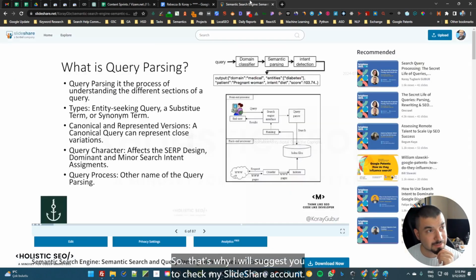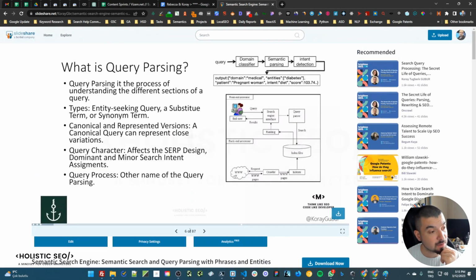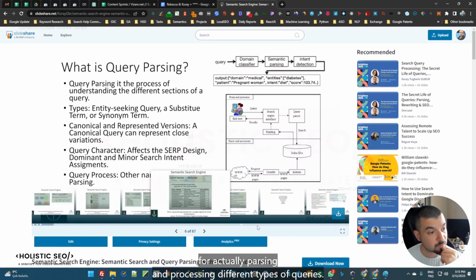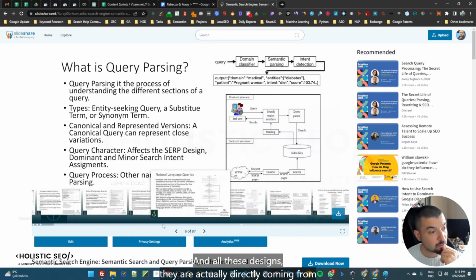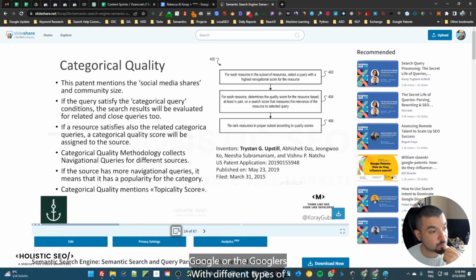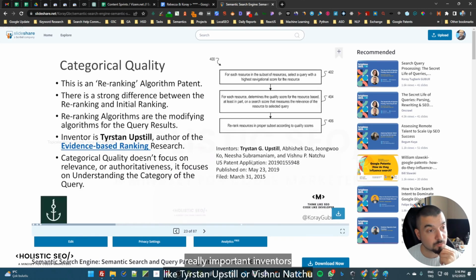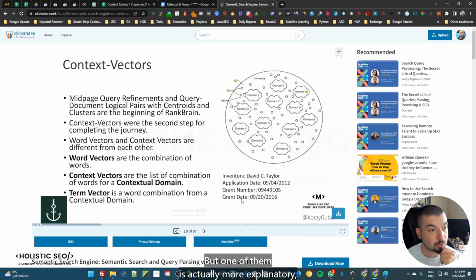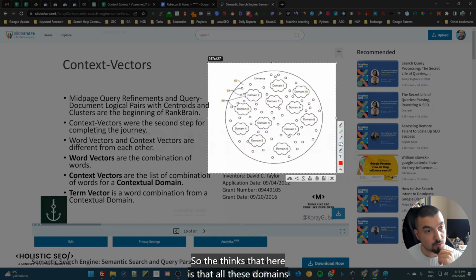So that's why I will suggest you to check my SlideShare account. Here, as you see, open, I actually explain what is query parsing. And you can check all the designs of the search engines for actually parsing and processing different types of queries. And all these designs, they are actually directly coming from Google or the Googlers with different types of really important inventors like Tristan Upstill or Vishnu Nachu. But one of them is actually more explanatory, which is David C. Tyler.